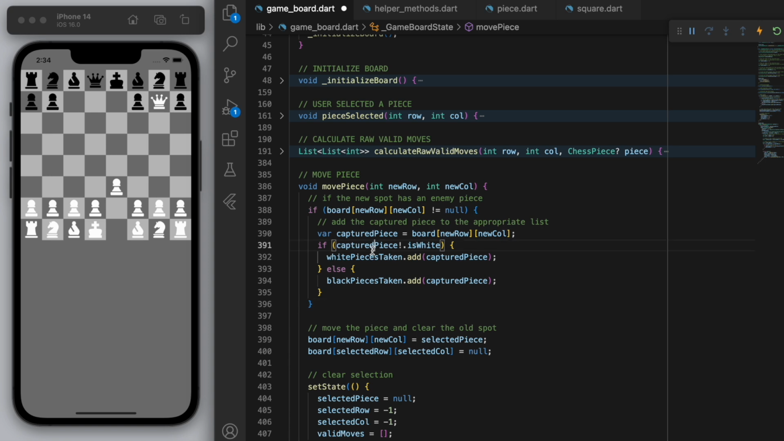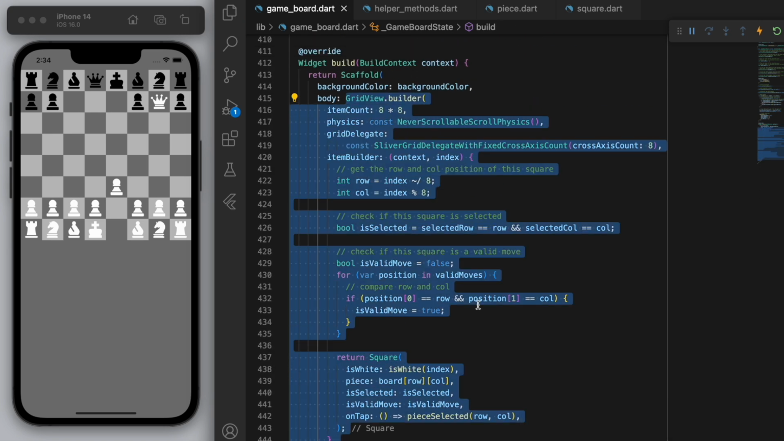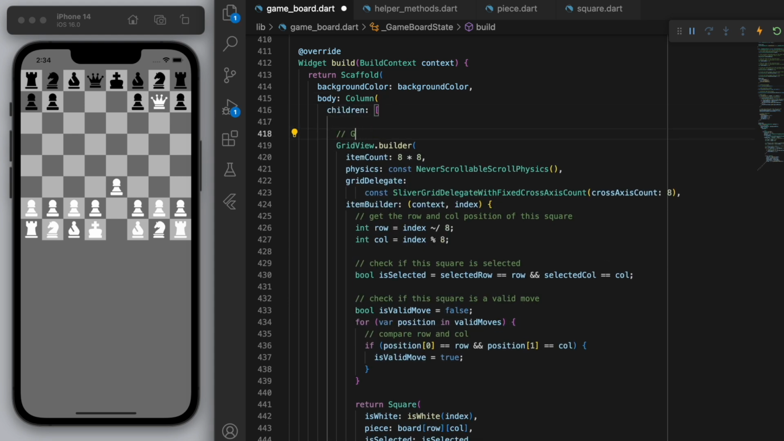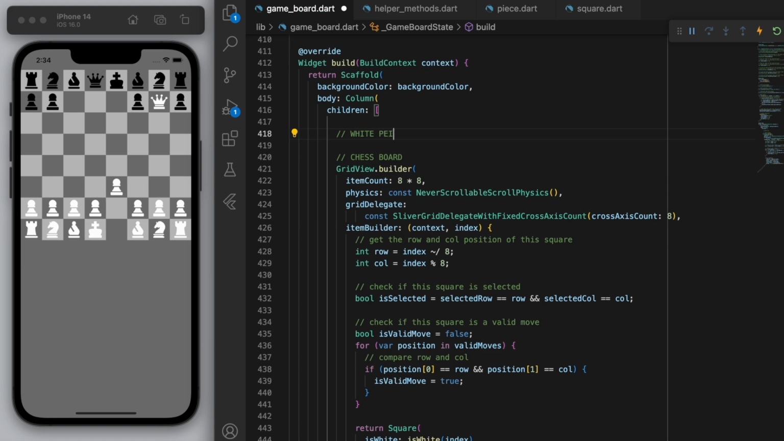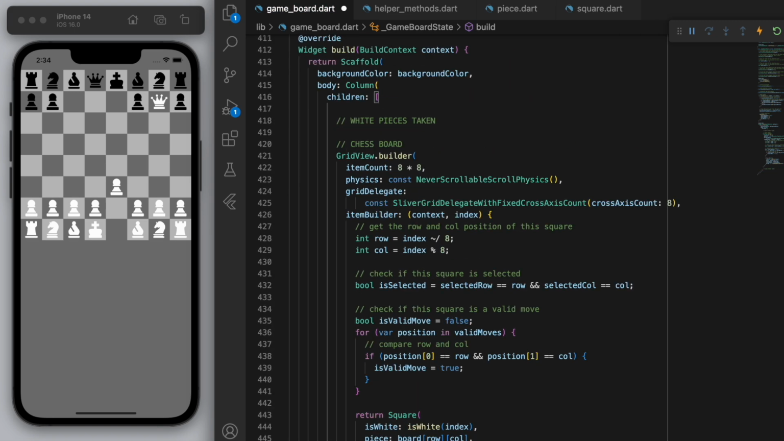Awesome, so now we can come back to our UI. So we've got a big grid. What I'm going to do is put it in a column, right? So we've got the chessboard in the middle, and at the top, I want the white pieces taken, and at the bottom I want the black pieces taken.